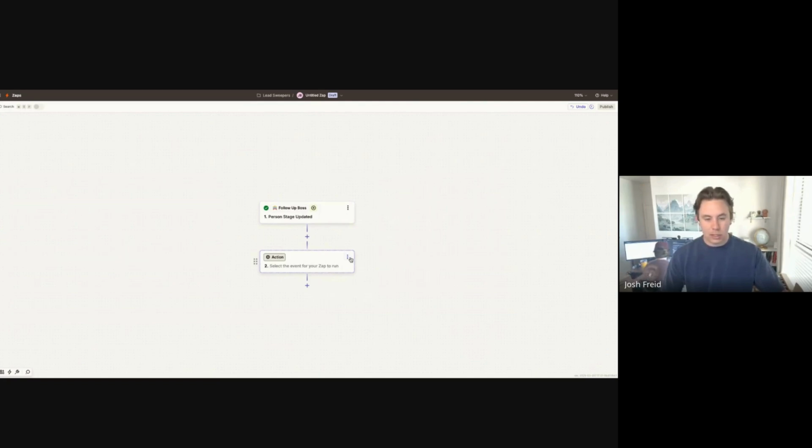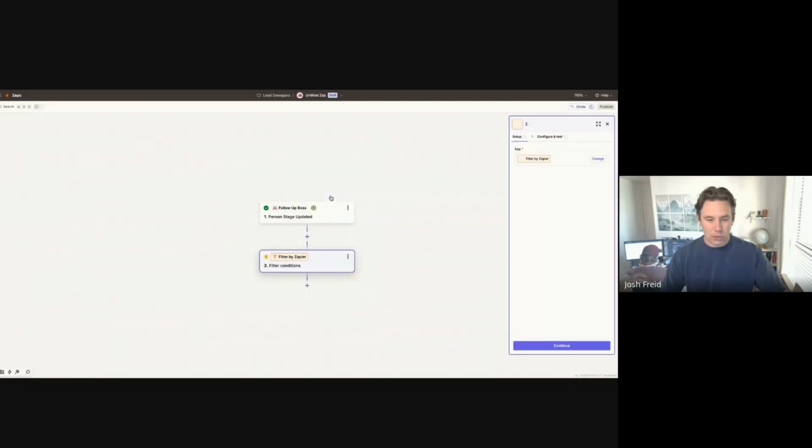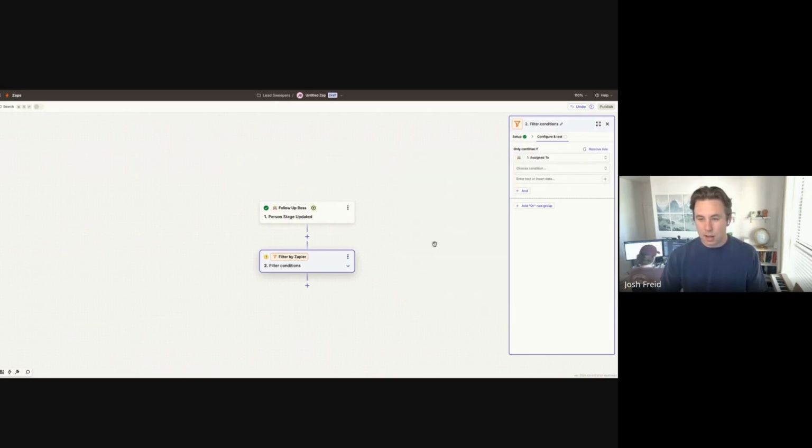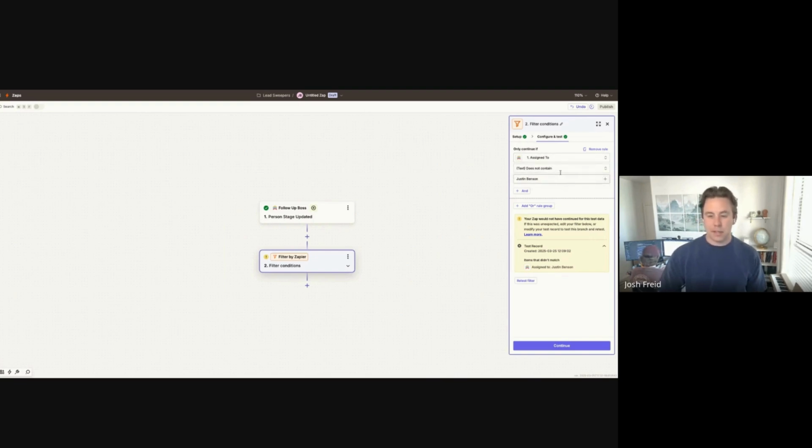So that's where you would go in here in the actions, and we're going to go to the filter, and this is where we're going to filter out these leads, right? So for example, if I don't want to sweep any leads that are assigned to Justin, I'm going to go to assign to, and then does not contain Justin Benson. And so now if this lead comes through, we can test this. So your Zap would not have continued because this lead is assigned to Justin Benson.